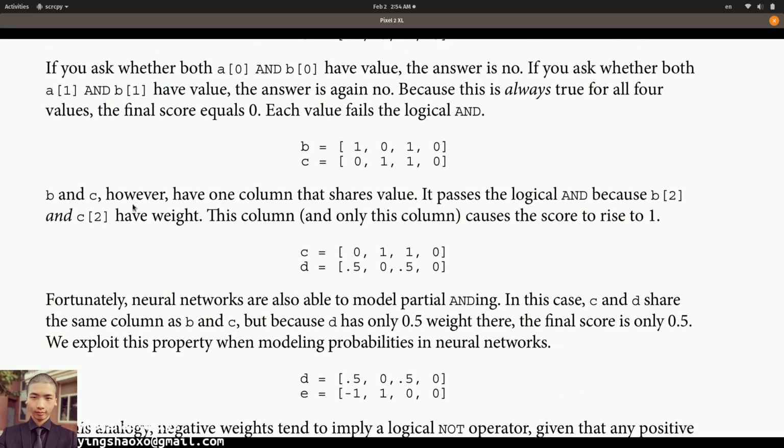And consider B and C, however, which have one column that shares a value. It passes the logic AND because the third element of B and the third element of C have weight. This column, and always this column, causes the score to rise to 1. 1 times 1 equals 1.